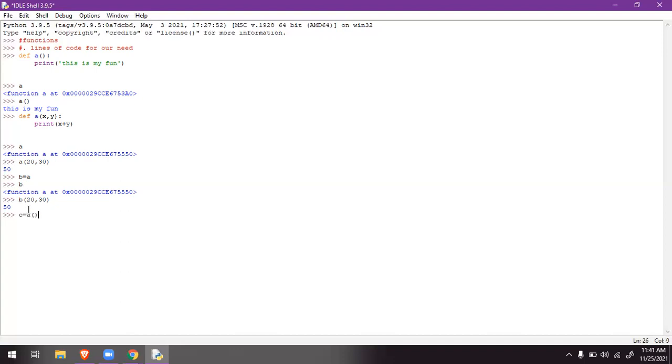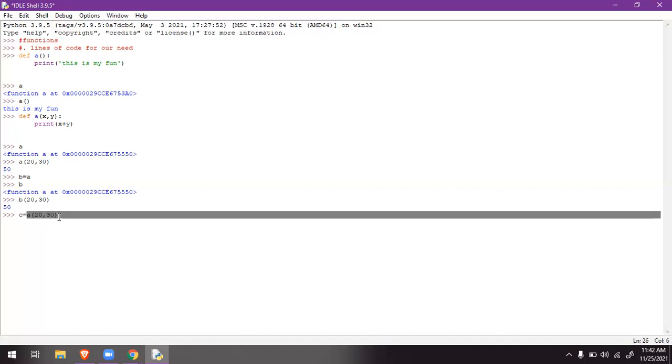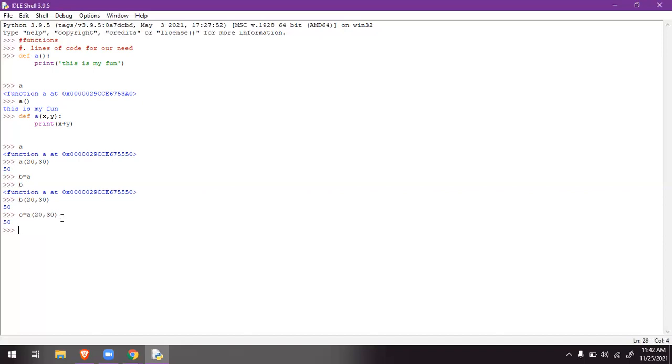But you shouldn't mention it like this: c equals a brackets, x comma y, 20 comma 30. You can write like this, it doesn't matter. What happens here is it will add the two values and give the value to the c variable. Why? Because we mentioned the format now: a must comprise two variables, so that thing will be executed and the result is stored in c.